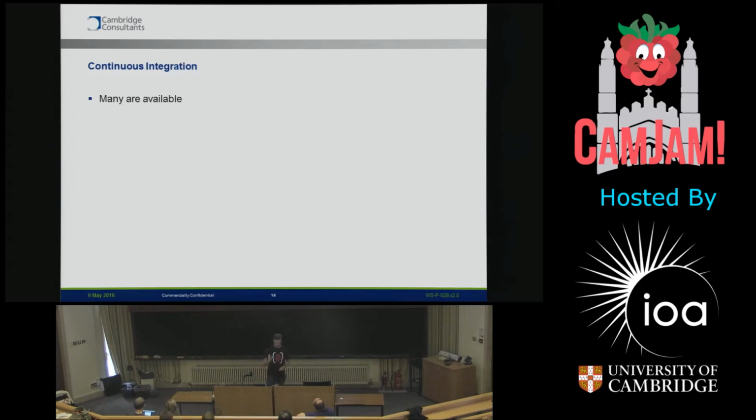Continuous integration. So this is a big one. Continuous integration is about continually building the source code that's in your repository so you know what state it's in, whether it's passing its tests, whether it actually builds. It's so important. When you're a professional software developer, you basically live continuous integration.